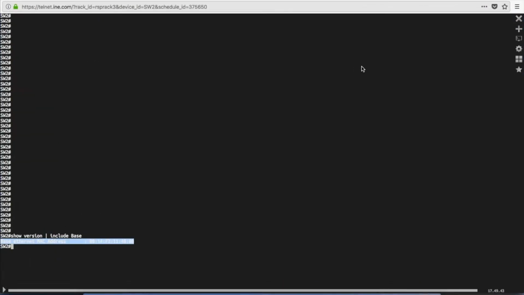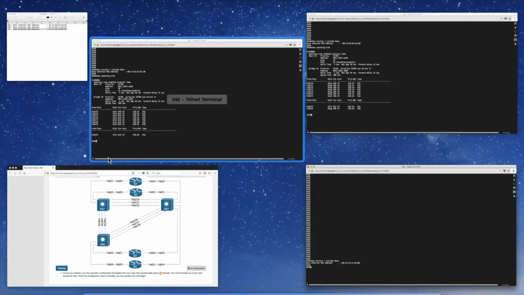And then finally, let's go to switch 2. The output's not gonna be much different. Okay, looks like this one's stuck. So let's not look at that.